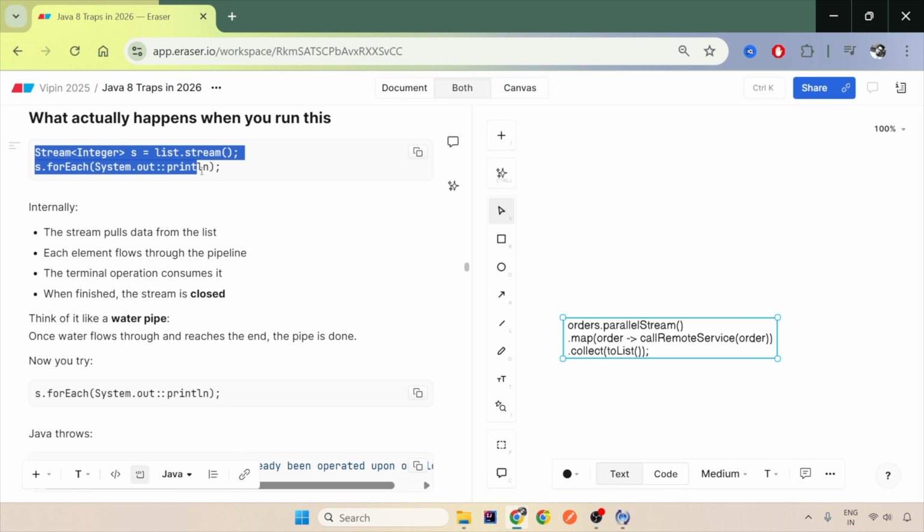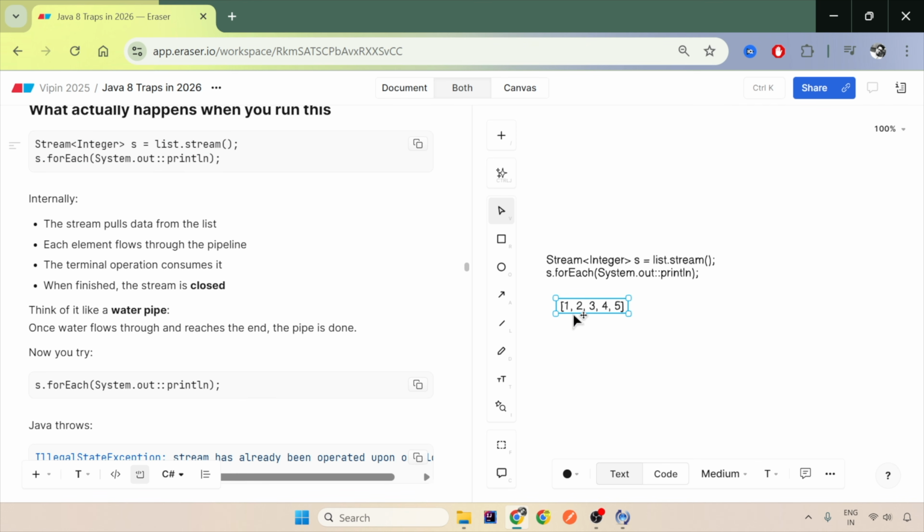So internally, what happens here? Let me copy the code for you. We have a list 1, 2, 3, 4, 5. We open a stream over it and we name it as a local variable S. Now when you try to print over it, 1 goes through the whole flow and prints, then 2 is printed, 3, 4, 5. So this stream is going to pull one element from the data, process it and discard it. Each element flows through the whole pipeline. The terminal operation consumes it, and when the terminal operation has run System.out.println for 1, 2, 3, 4, 5, the stream is closed.